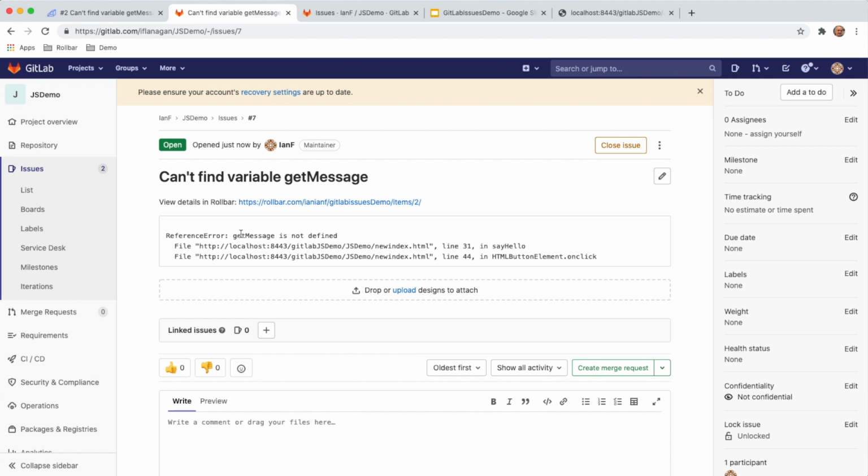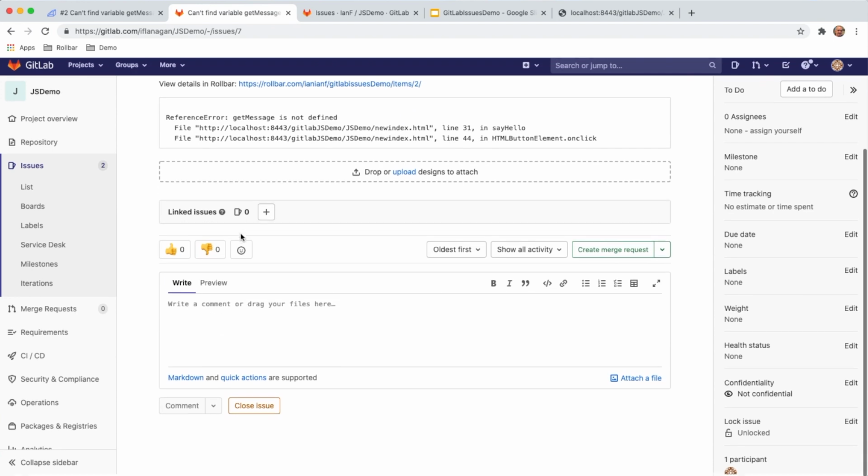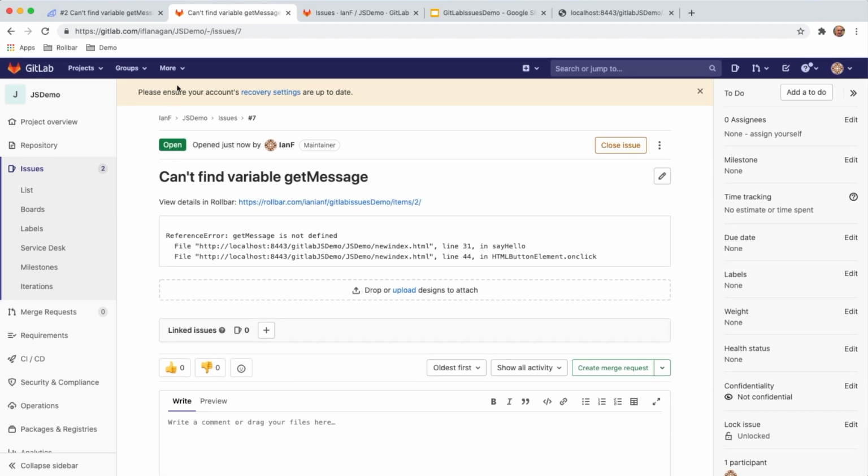So hopefully this was really helpful and gave you some insight into how to set up and integrate with GitLab issues. Feel free to reach out if you have additional questions.